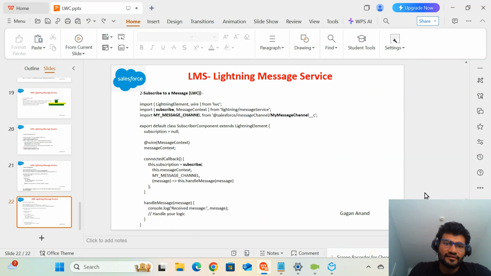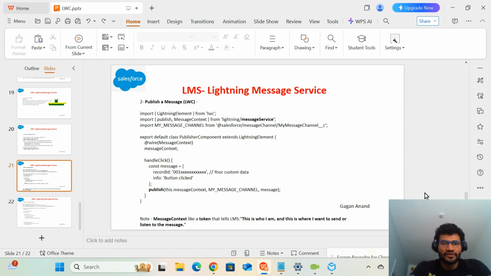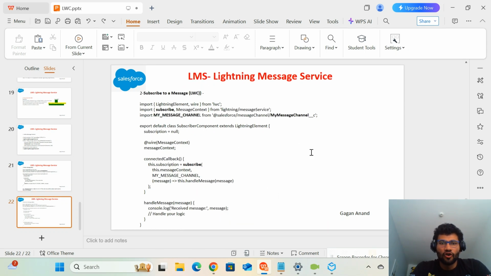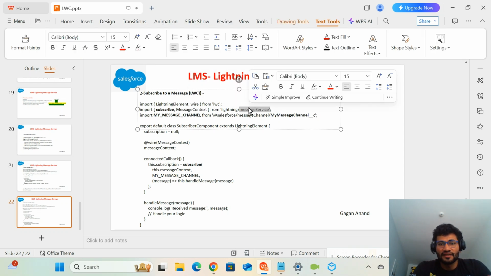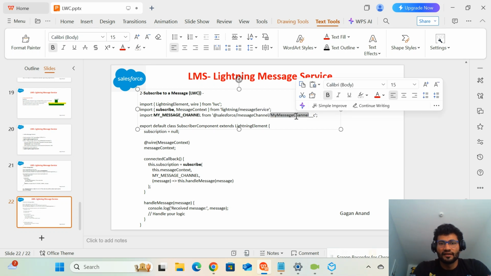The second thing is the subscriber. Same as the publisher, the subscriber LWC, or the component that wants to receive the message from the publisher, has to import two libraries. One is the subscribe library, sorry, this message service library. The second is again the channel name.